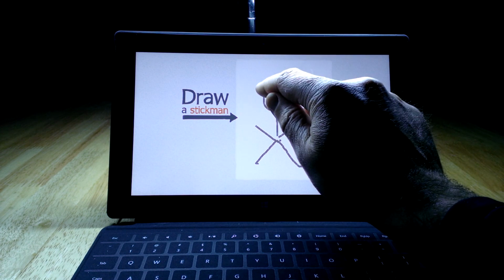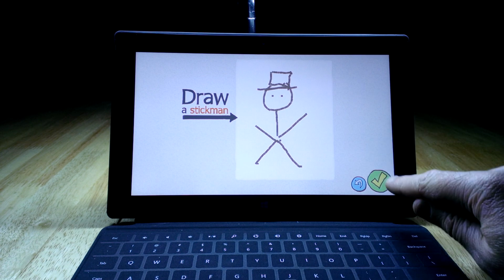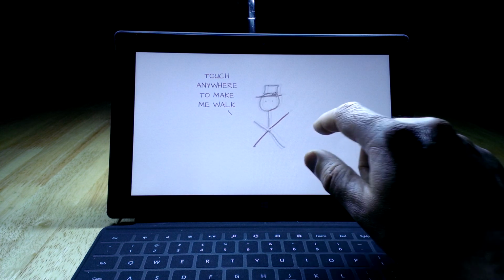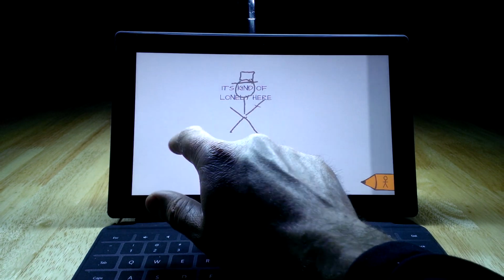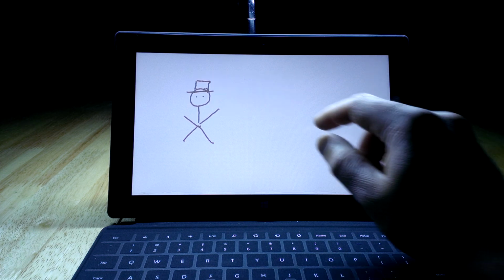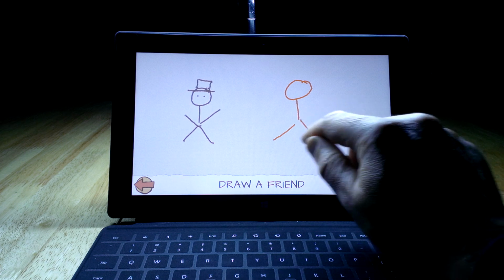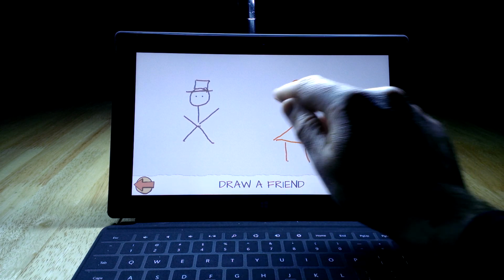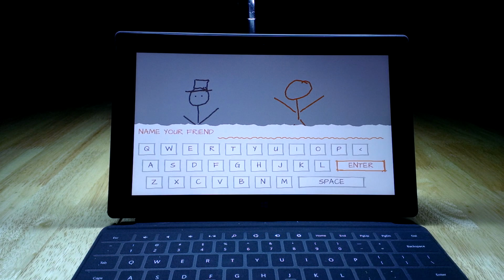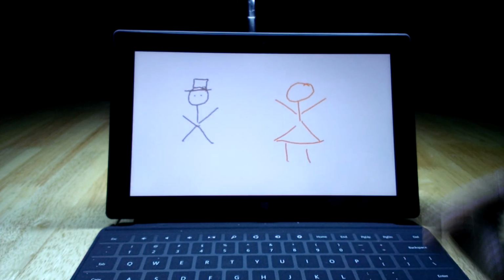I'll put a couple eyes, can draw a hat on my stick figure, and then when you're done you hit the check mark to save it. And you can see it's telling me to now walk him around, and you can see it does a little bit of animation with the thing I've drawn, and it's asking me to draw a friend. So I'm going to click that and then I'll make it a female friend here. So click yes there, and then I'm going to give the friend a name, so Lisa, and then press enter.